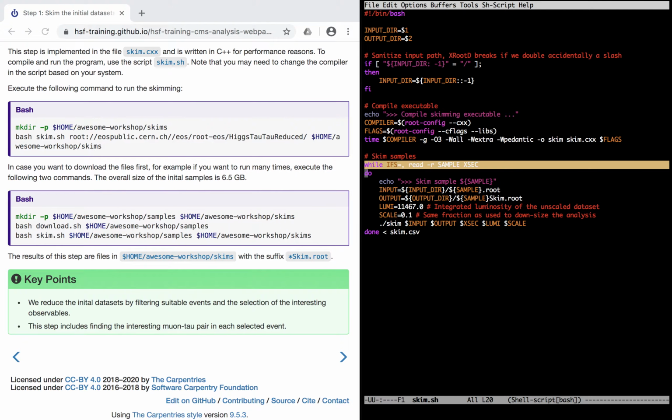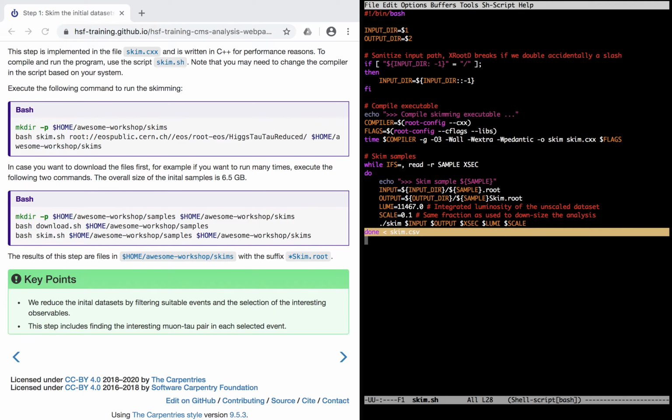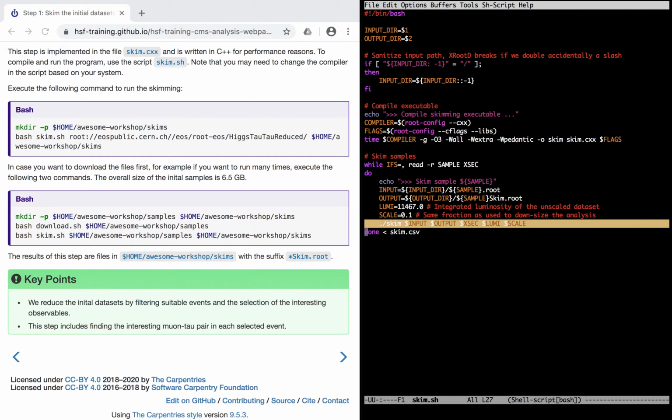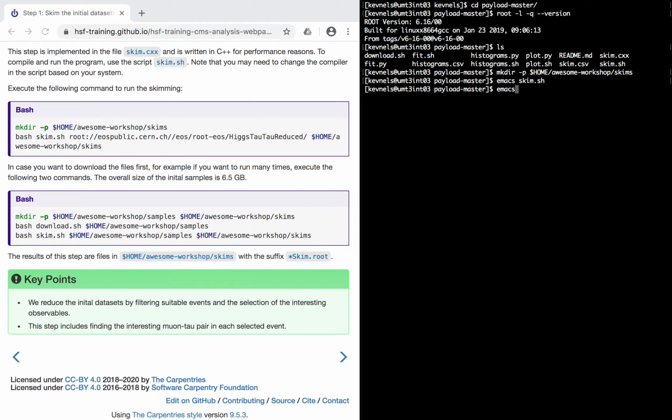Then once we have our executable, we're going to read a sample and a cross section from skim.csv into our input file stream. And then we're going to execute the skim script on every sample. So for every sample present in skim.csv, this script will compile and run the code in skim.cxx on that sample. So this makes sense. On a high level, this agrees with what we expect to be doing in this stage of the analysis. So let's open up skim.csv.